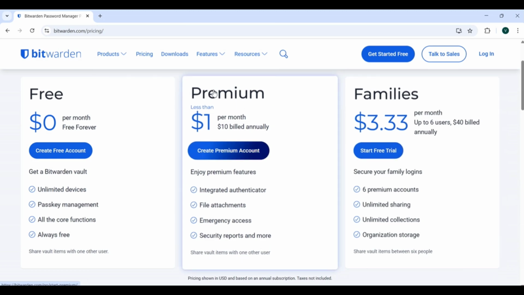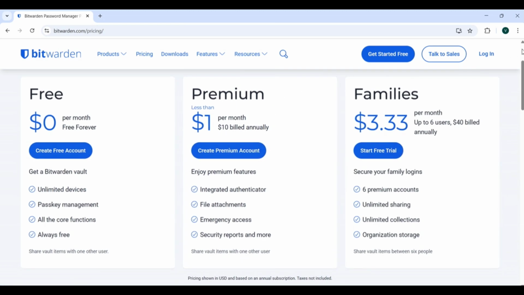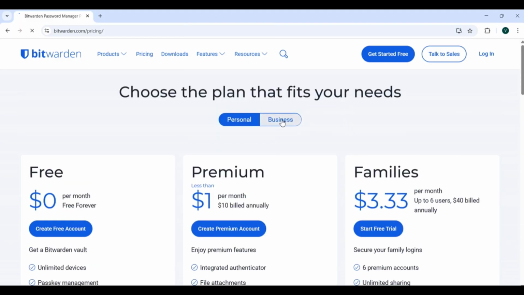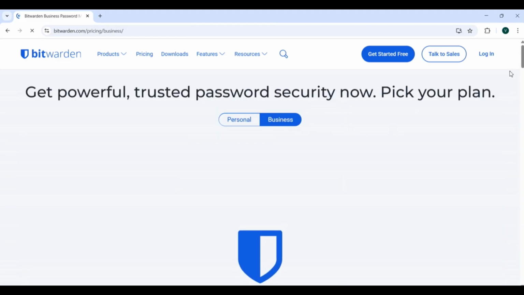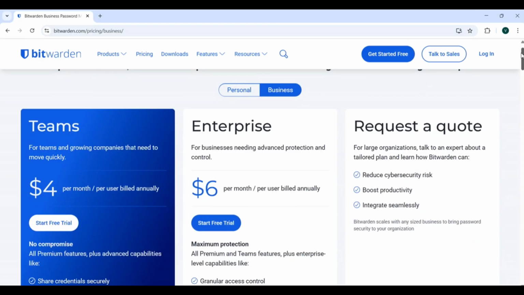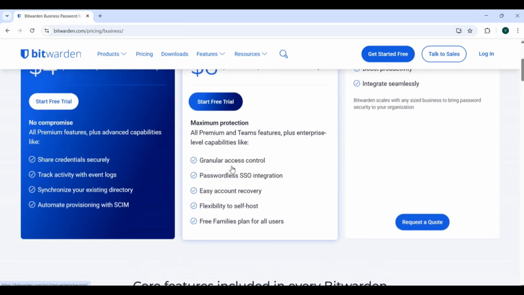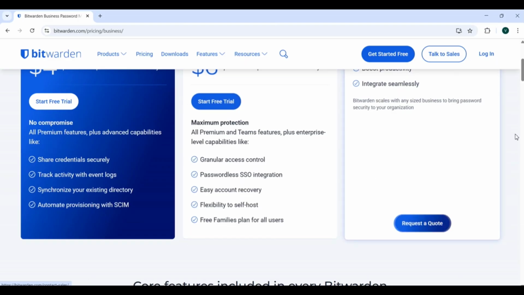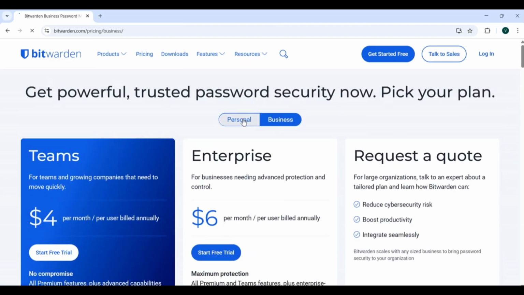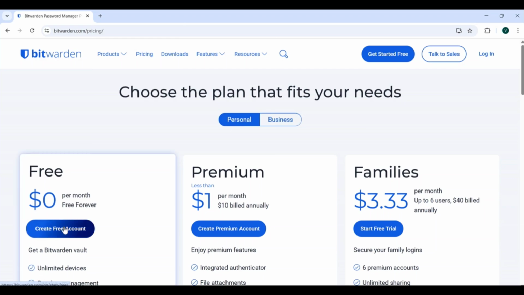And if you are a business user, then you have another plan. You will go to the business section, and from here you will see what else you will get: granular access control, passwordless SSO integration, easy account recovery, flexibility to self-host, free family plans for all users, and all those things. So for now, we can use it for personal and we will create it as a free one.